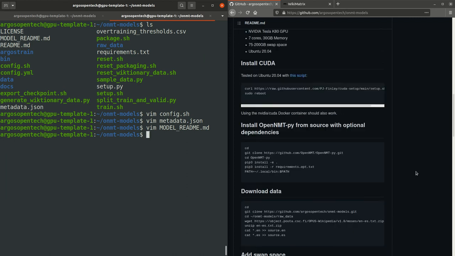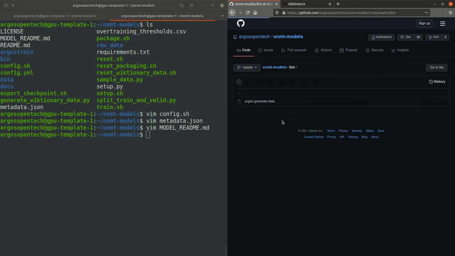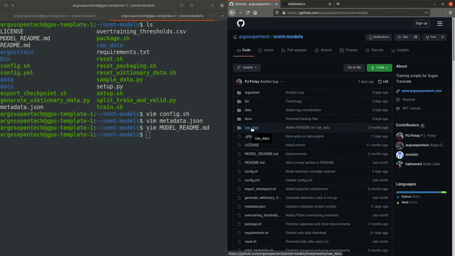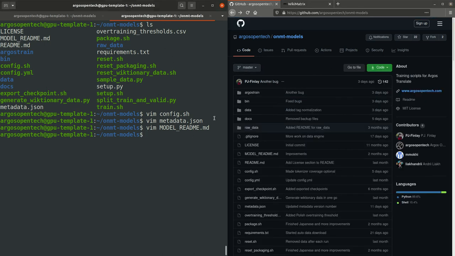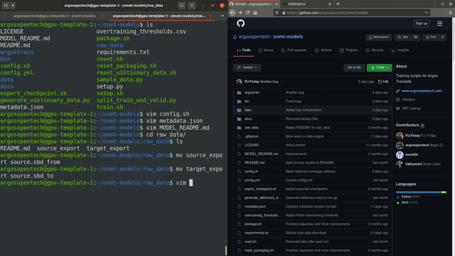So essentially, I'm currently working on being able to better directly train models from data generated with the data generation script. But for now, to actually train, it essentially just looks for data in raw data, and then it needs the name with the language code. So, source.sbd from target, source.sbd to target. So this matches what's in config.sh.